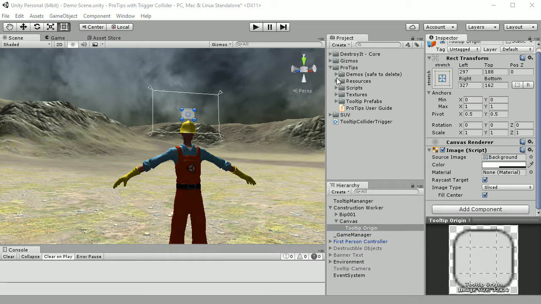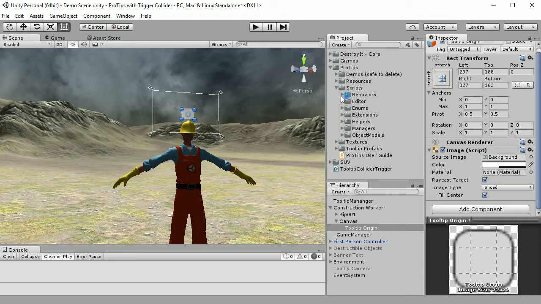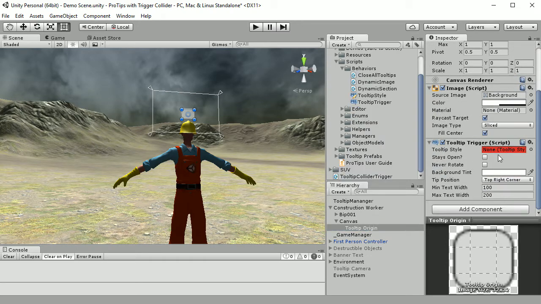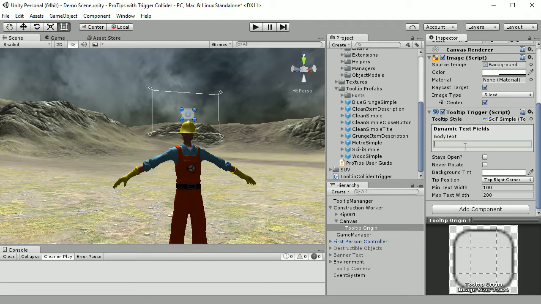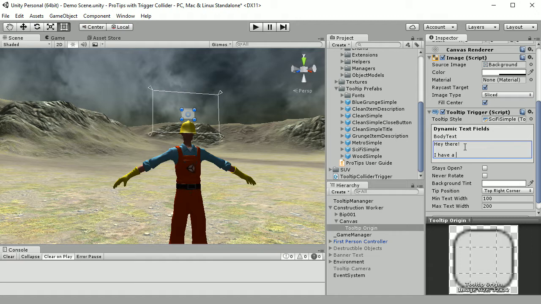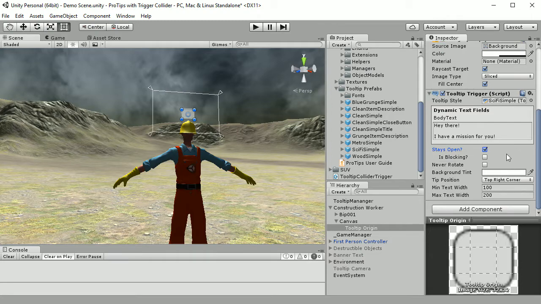So next up, I will put the tooltip trigger and find one of the tooltip styles in the tooltip prefabs. And then I'll type the text in that I want. And we're going to select that this stays open because we're going to close it manually with a script.